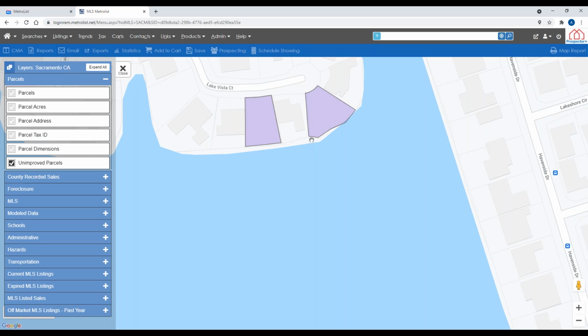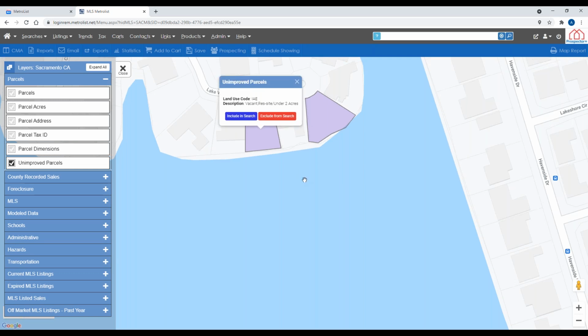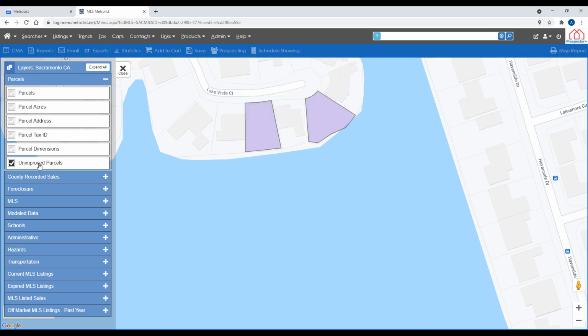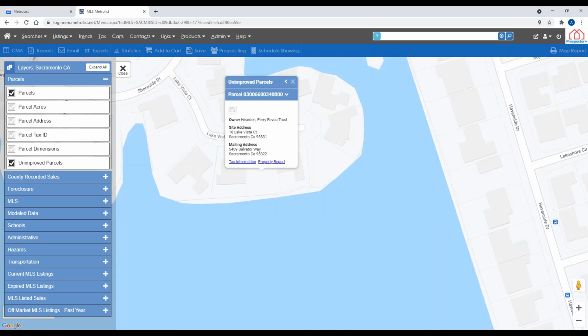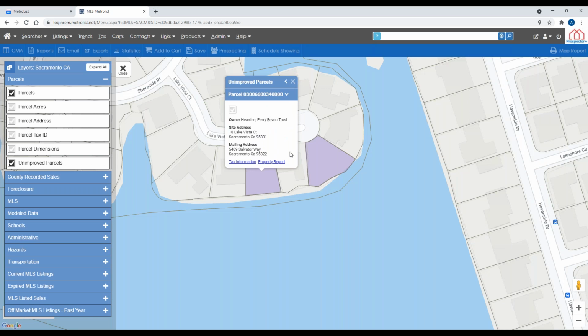show up in this little magenta color here. If I click on it, all it really shows you is that it's vacant, residential, and under 2 acres. That's pretty much about it. But if you select both the unimproved parcels and the parcels layer, you can actually see who owns that property. This trust owns the property.